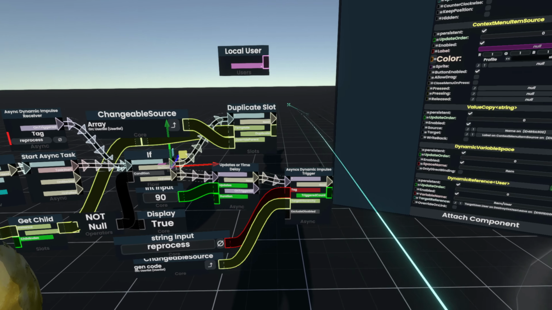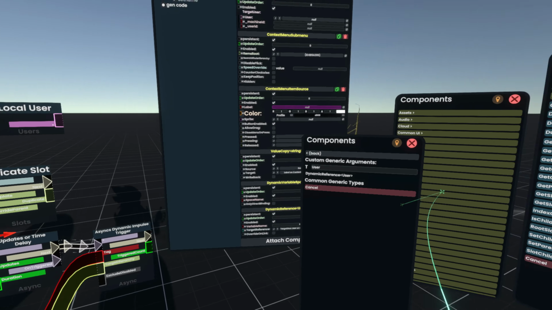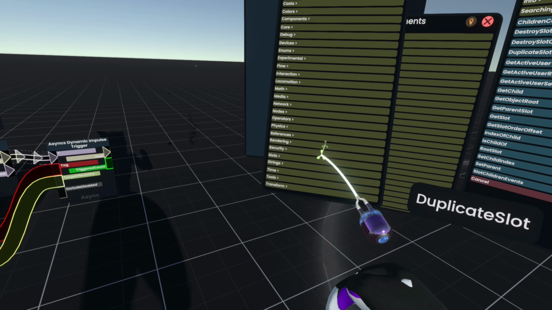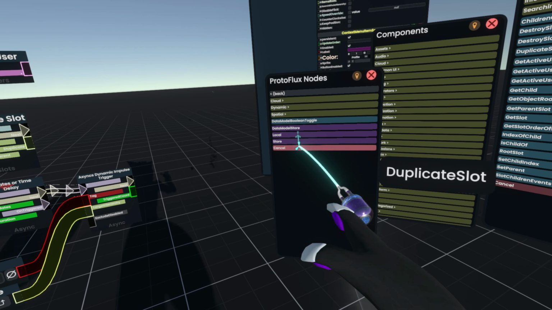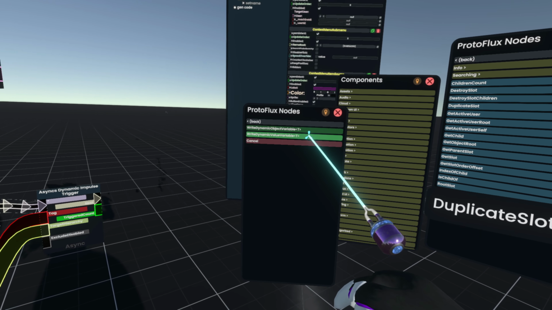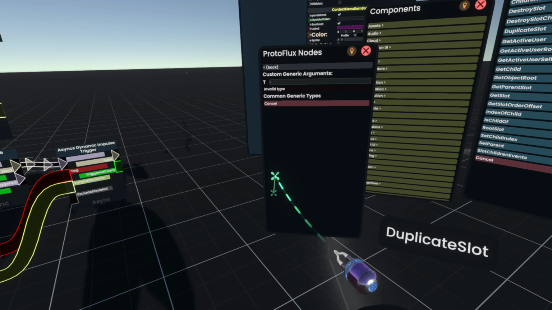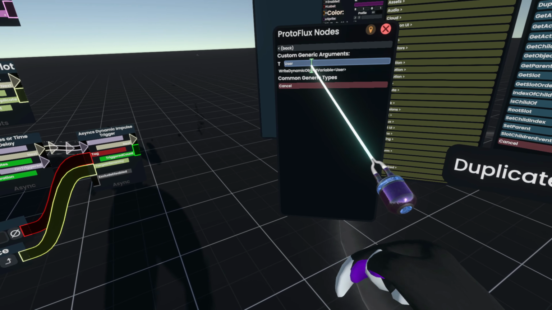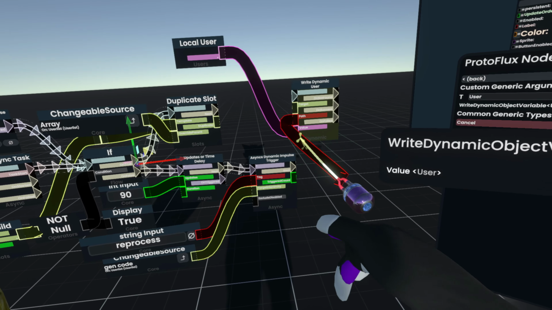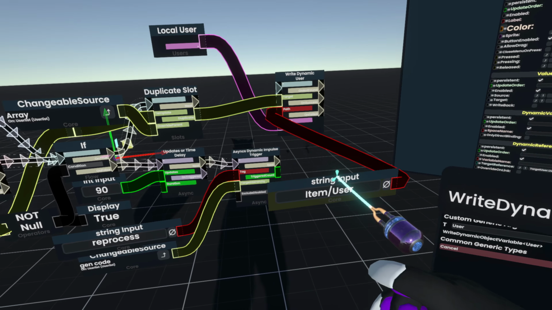Now, after we duplicate the slot, now that we have this variable, we don't need to set the values before we duplicate it. We can do this after. So now we're allowed to just go into here, go to variables, grab ourselves a dynamic value variable. Wait, no, not value. Object variable of type user. We grab the local user, and we want to write item/user. Our path is the actual duplicate.